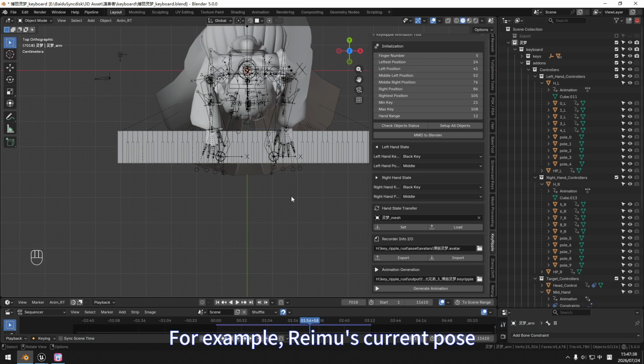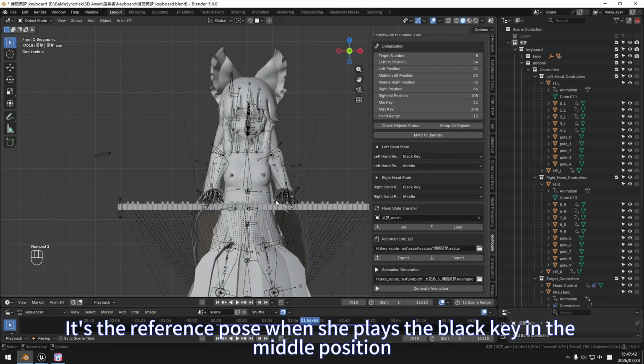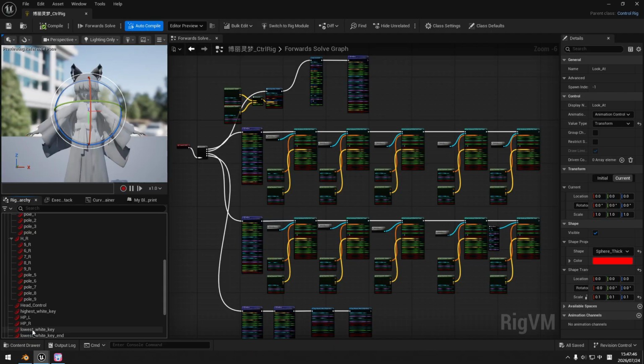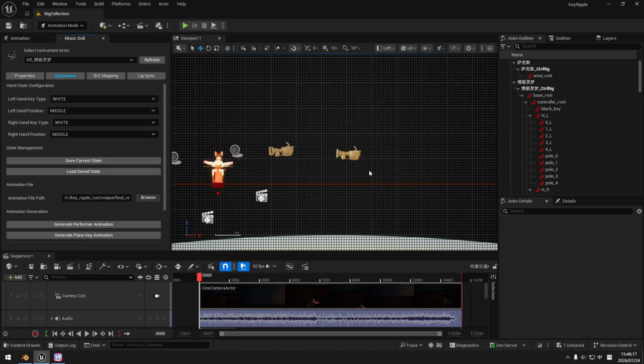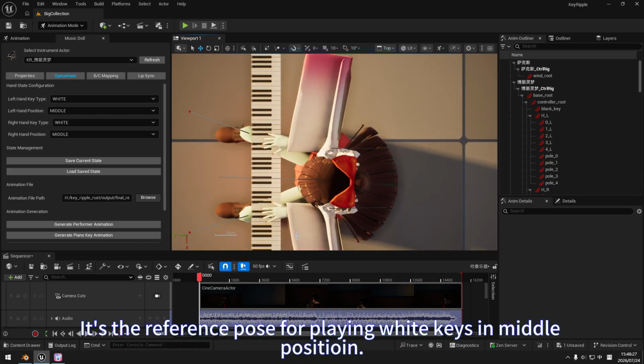For example, Raimu's current pose is the reference pose when she plays the black key in the middle position. It's the same with Yui. It's the reference pose for playing white keys in the middle position.